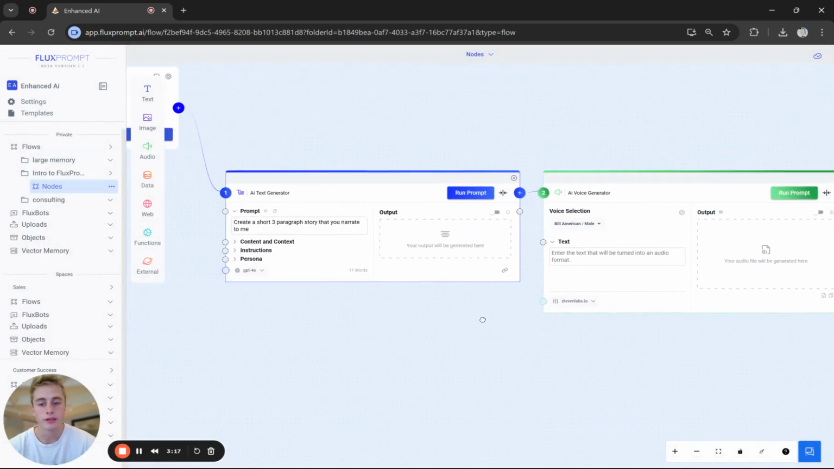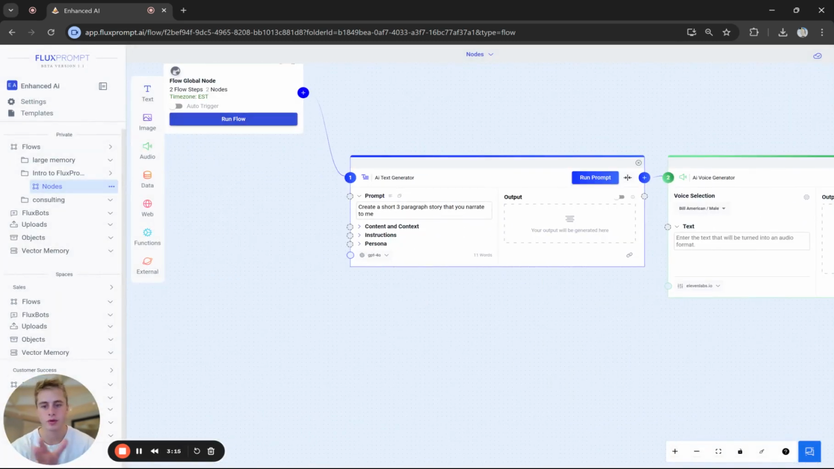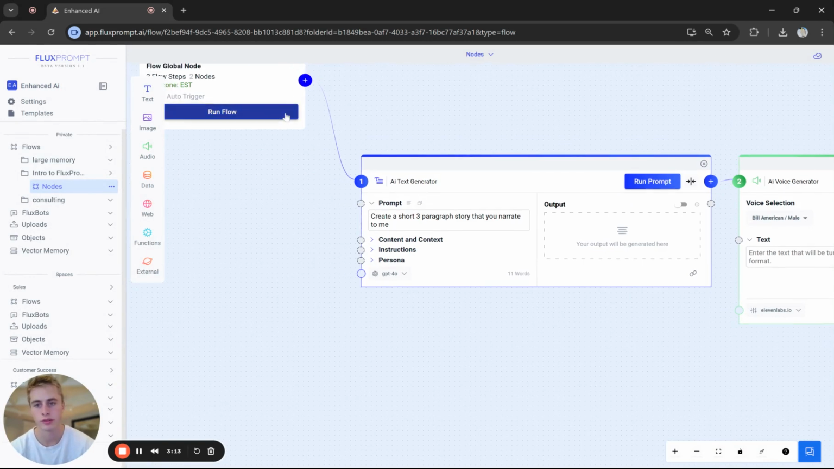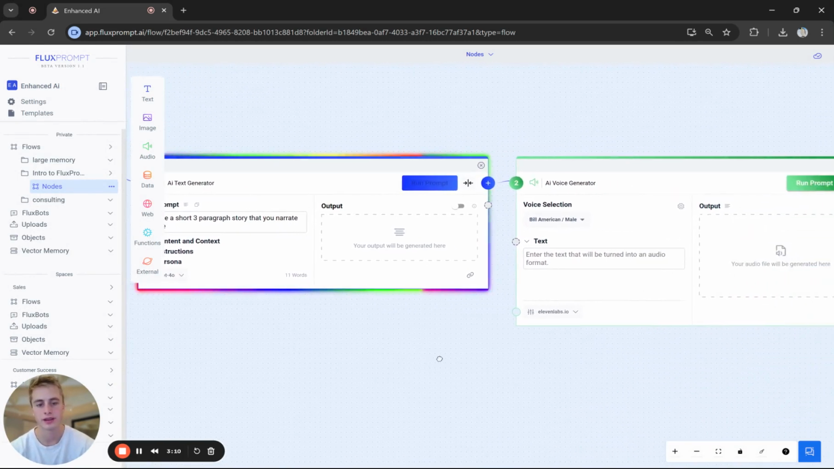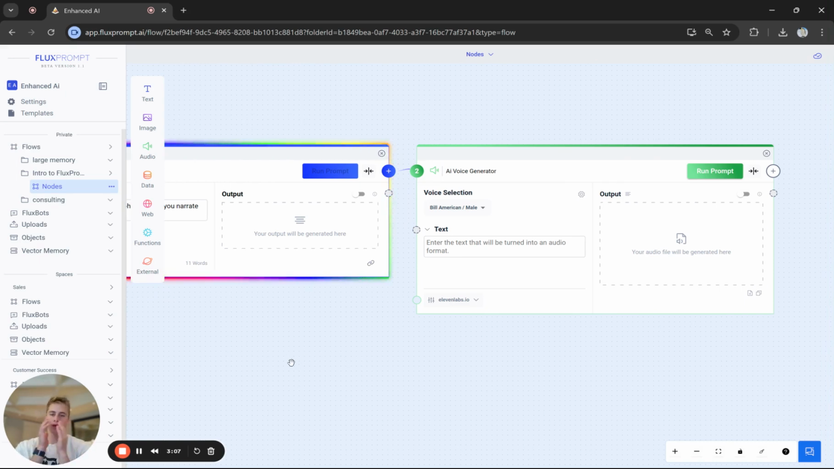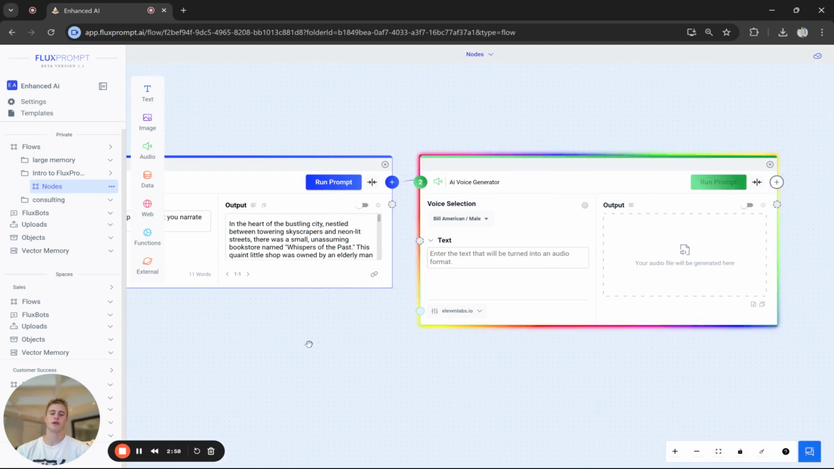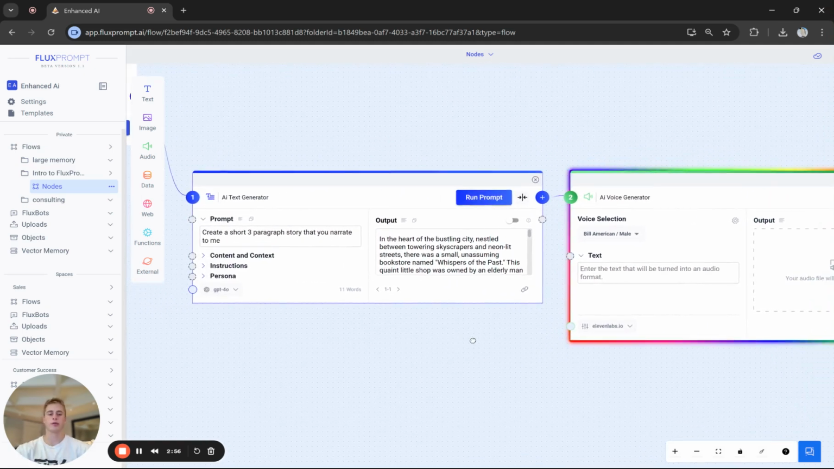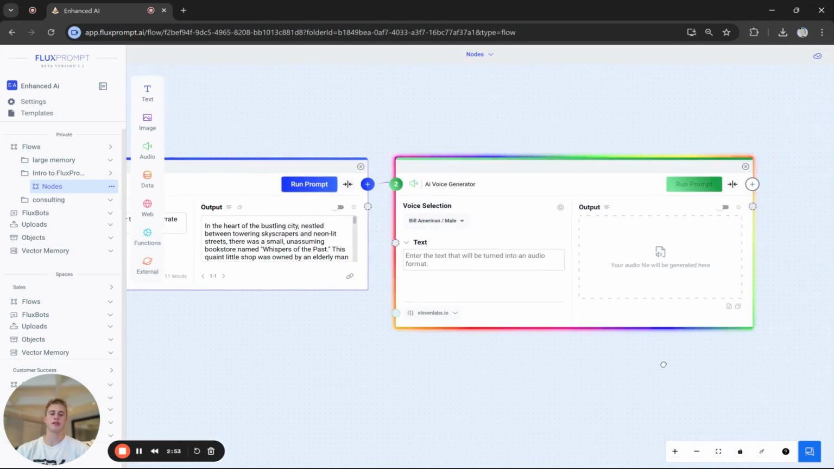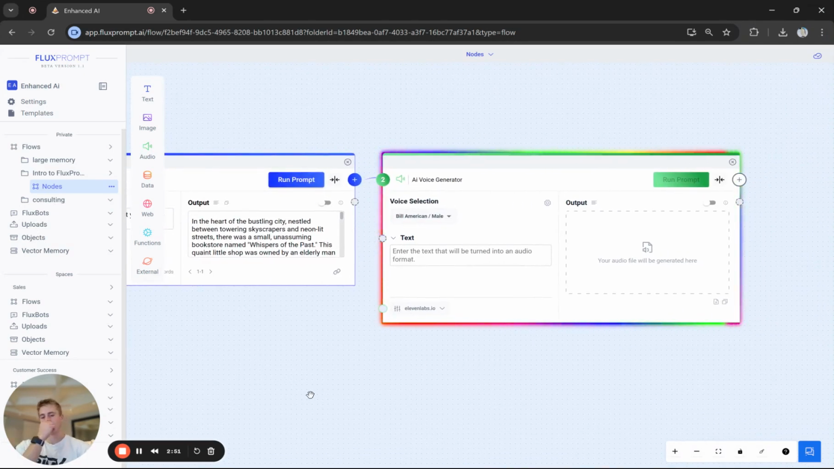But I can run it in a flow right here. I'm going to show you an example. I'm creating a short story with this text generator, and it's going to get fed into this audio generator. Now, the voice generator takes a little bit longer to run than a different node. This text generator ran in about a couple seconds, but this takes a little bit longer. So I'm going to pause it for now. It probably takes 30 to 40 seconds, but I don't want to have you watch that whole thing.